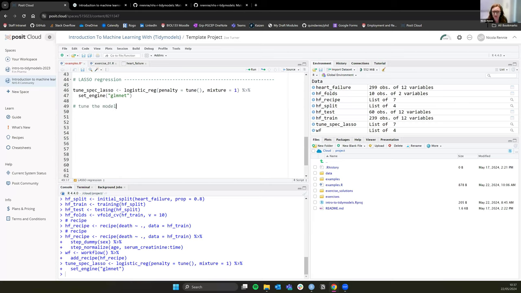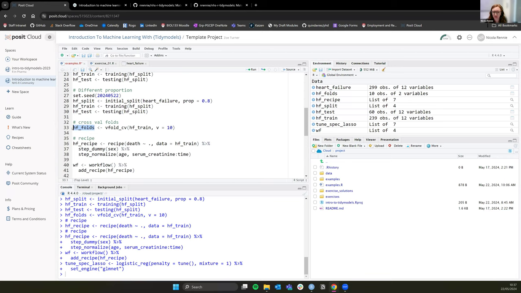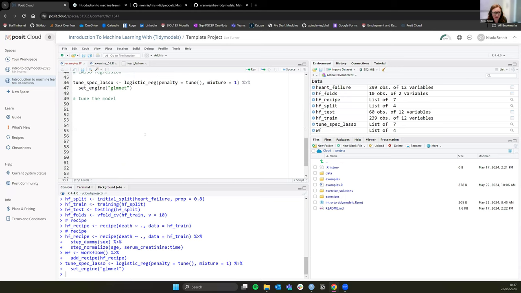And now we actually need to tune the model. We said we're going to tune the penalty, so we need to tell tidymodels a little bit more information. There are different ways that you can tune models. One thing we need to tell it is what we're tuning it on. If you remember, earlier we made these cross-validation folds. Those are the samples of data we want to use for tuning the model. We also need to decide which values of lambda, which values of the penalty, we're going to try.